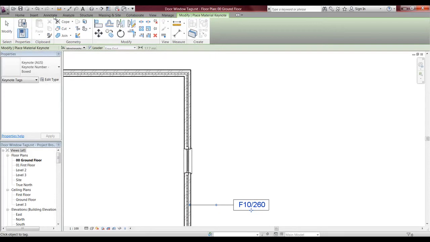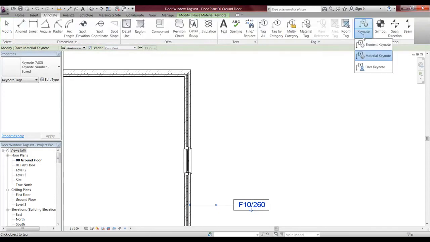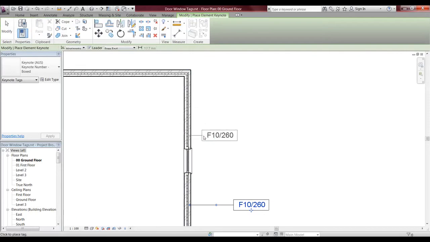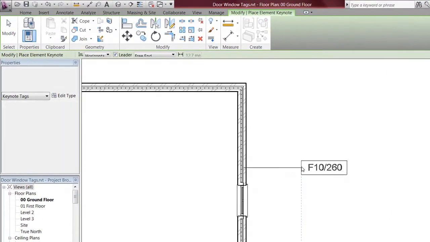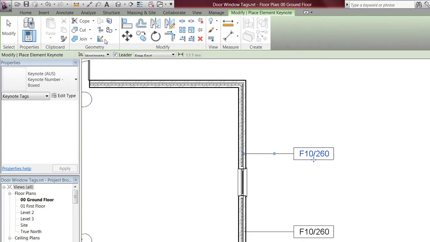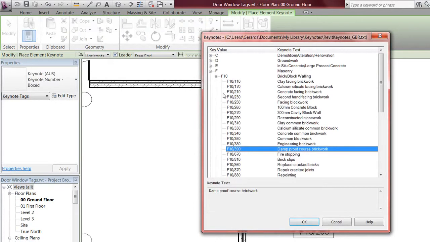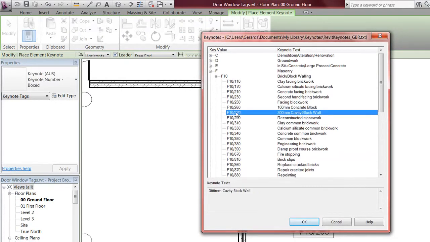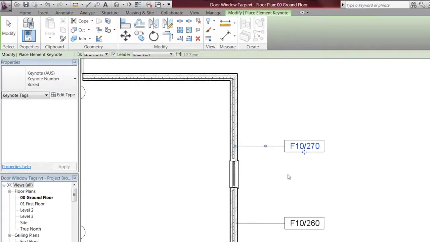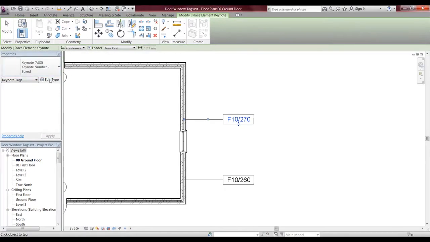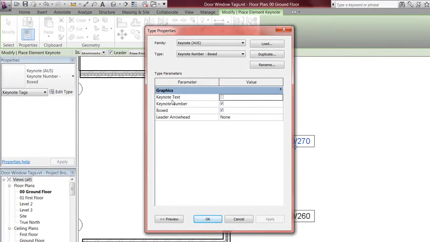and now I want to go back to Annotate. I want Keynote Element, and double click, and I want to go to 300 mil cavity block wall. So the text isn't showing up, so edit type, you want to get rid of the keynote number on the box and just have text.